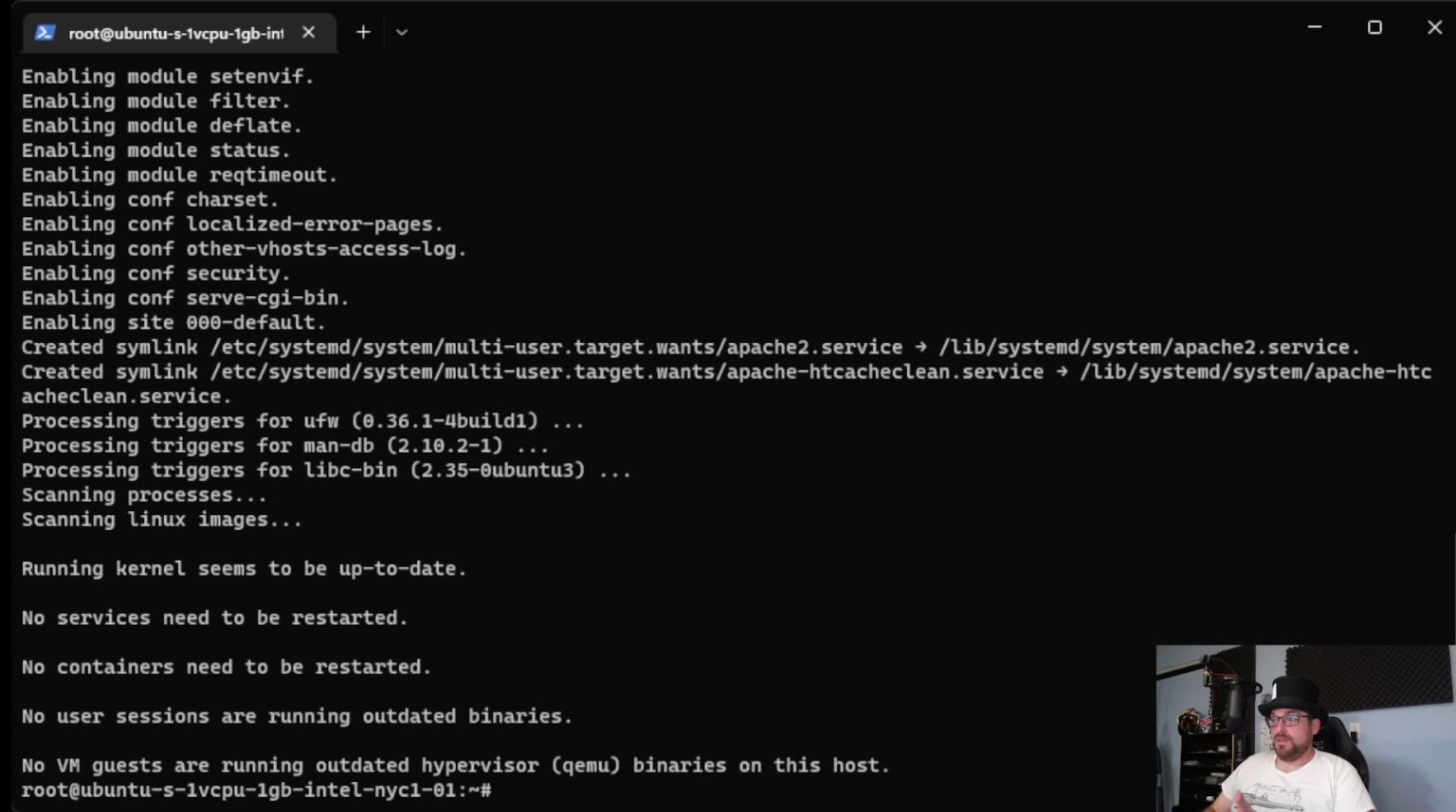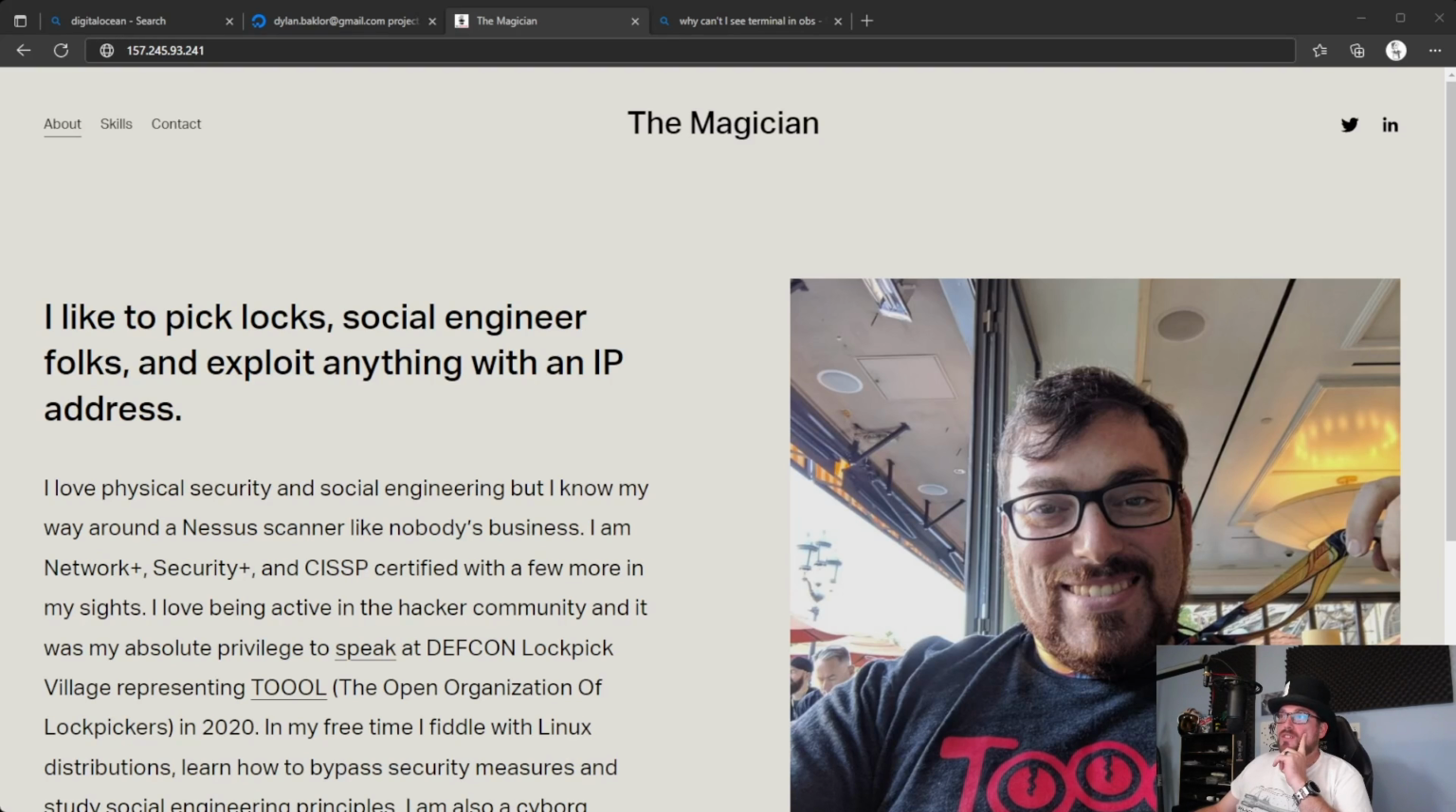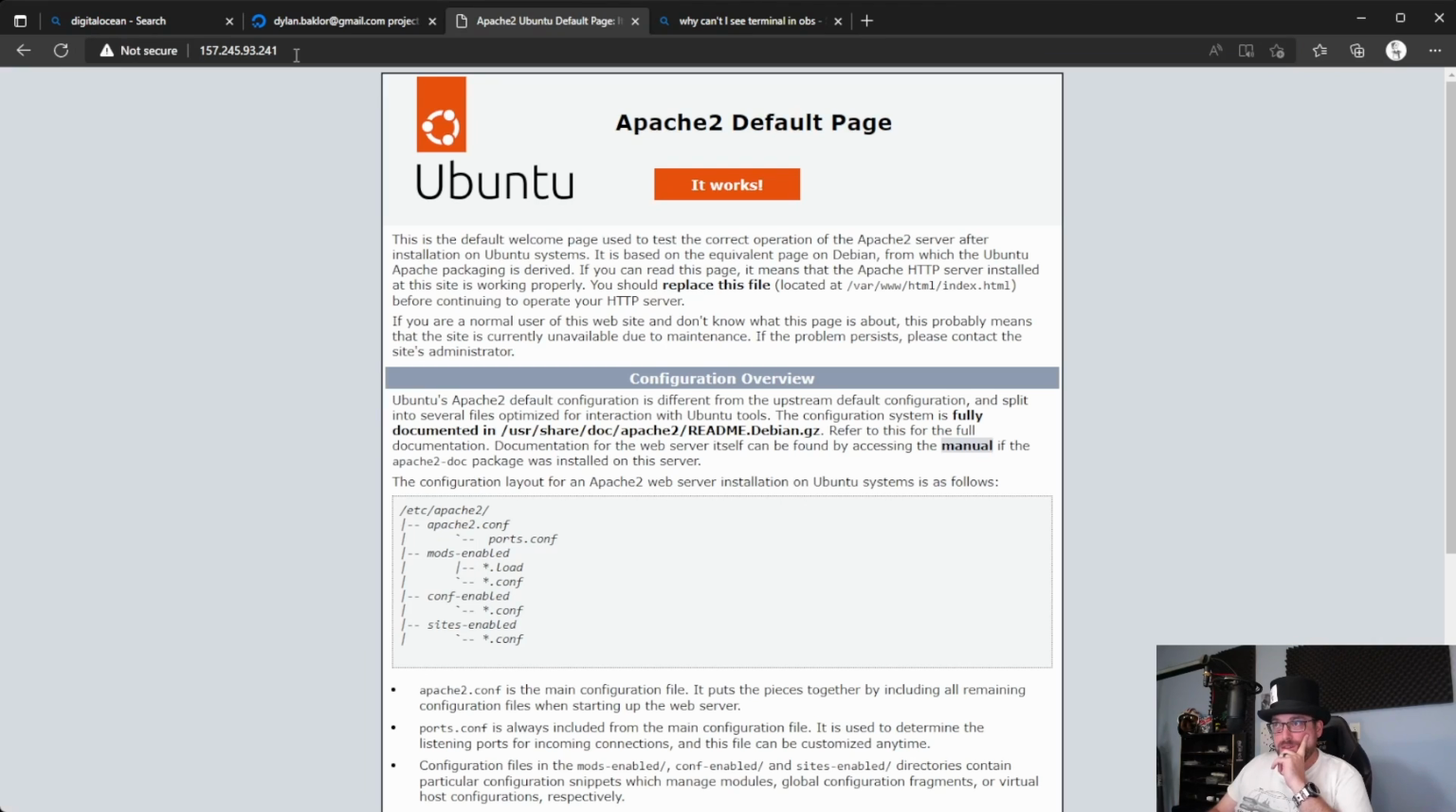So here we are. Now we've got it installed. We'll type in the IP address of our web server again. And there we are, an example page for an Apache web server. So like I said, a website is a service running on a computer which is connected to the internet.